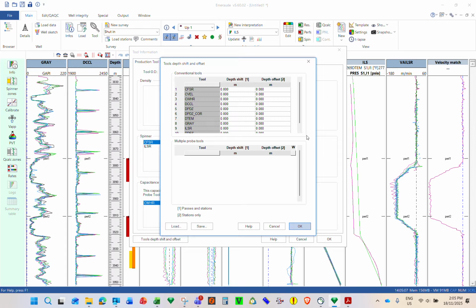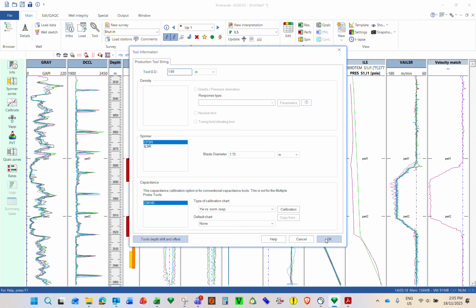Okay, so the ILS is 1.2. We go to the next app, we did that one. So we go to PVT. What PVT do we have here?